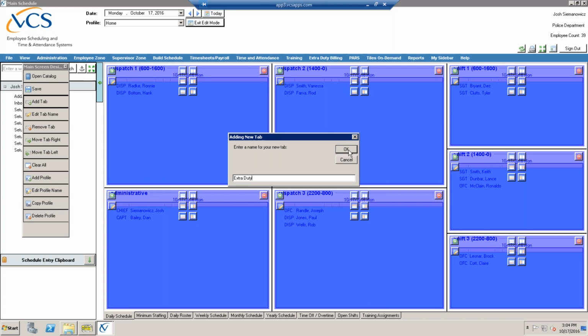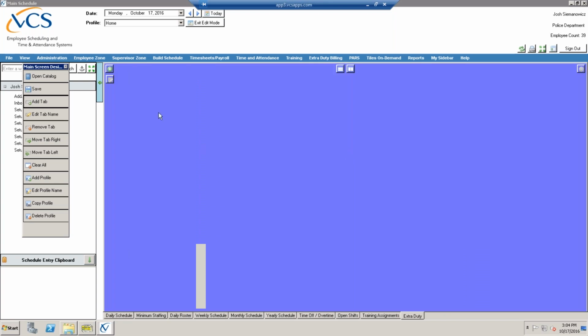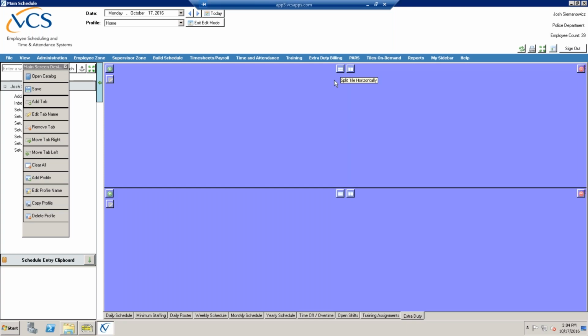So I'll call it Extra Duty. And we have a brand new clean area here to work with. Now we have two different Extra Duty tabs. I usually cut this horizontally because both of these tiles that have to do with Extra Duty are set up in a horizontal fashion. So I usually split it this way. And to fill this space, I click the green button right here.